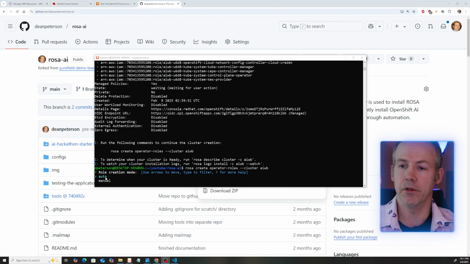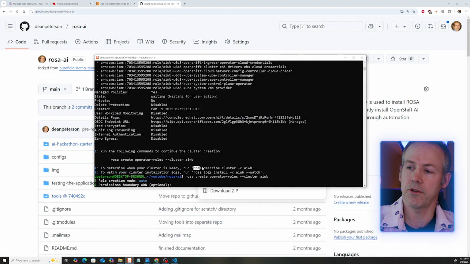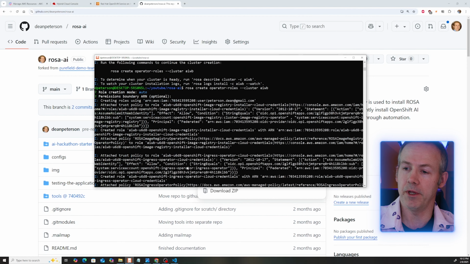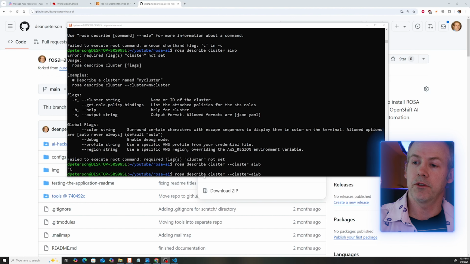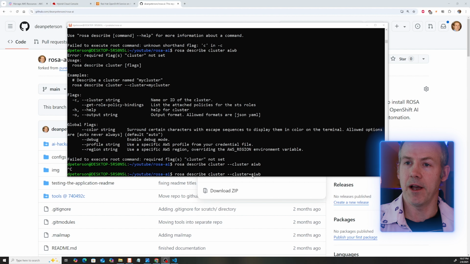So to determine when your cluster is ready, run rosa describe cluster -c AIWB. To watch your installation logs, you can also run this command, but I'm just going to run this one and wait for the response. So it's actually rosa describe cluster --cluster or -c equals, and then the name of the cluster, in my case, AIWB. I'm going to go ahead and hit enter. Okay, we get the information that we need to actually visit our cluster now and start using it.